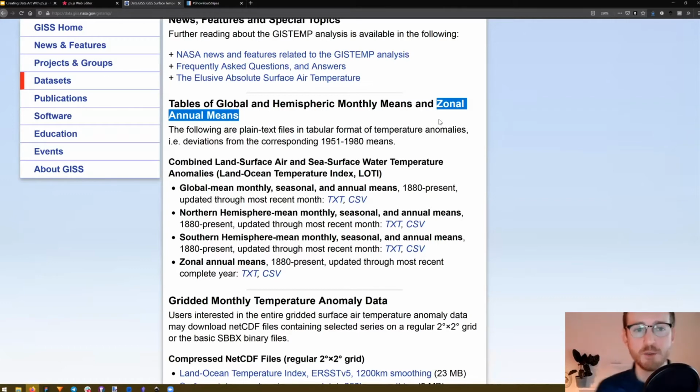I'll explain very quickly what zonal annual means are. Zonal refers to zones of latitude, right? We're going to be plotting data from the entire globe, but our data set, as you'll see in a moment, has data from just the Arctic or just the Northern Hemisphere or just the area between the equator and 24 degrees latitude south. There are all of these zones of latitude, and it has figures for each one of those zones so that you can see how climate change is affecting the world in different ways, okay?